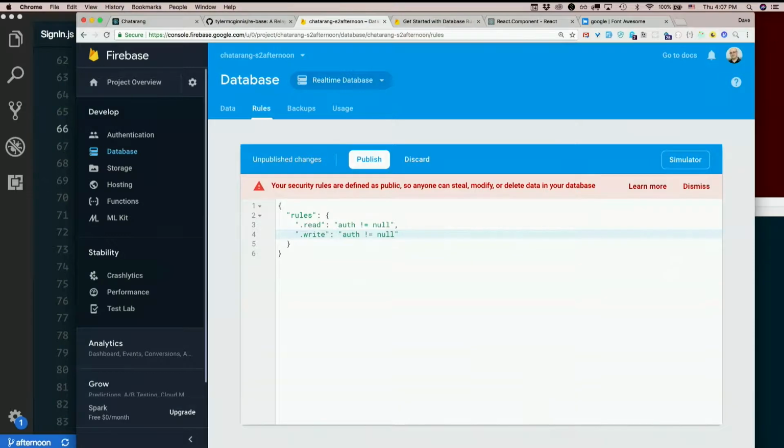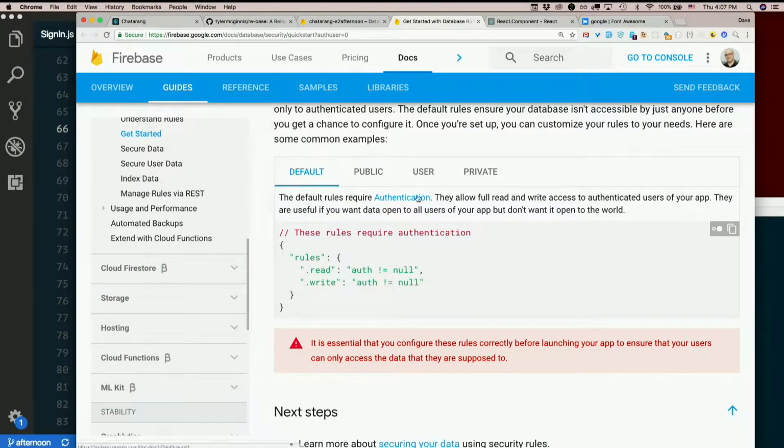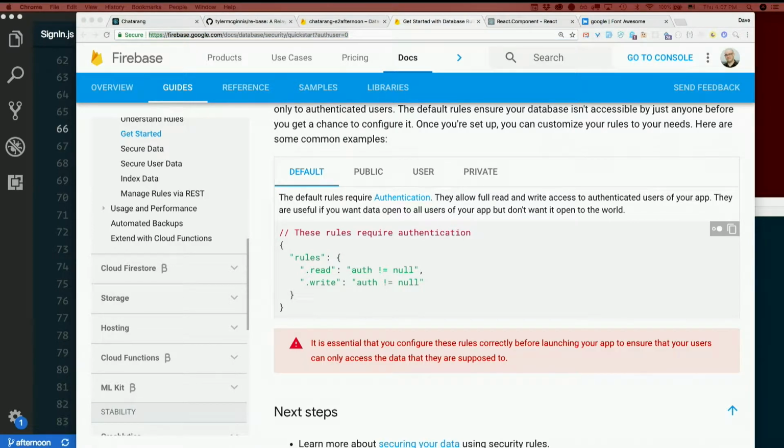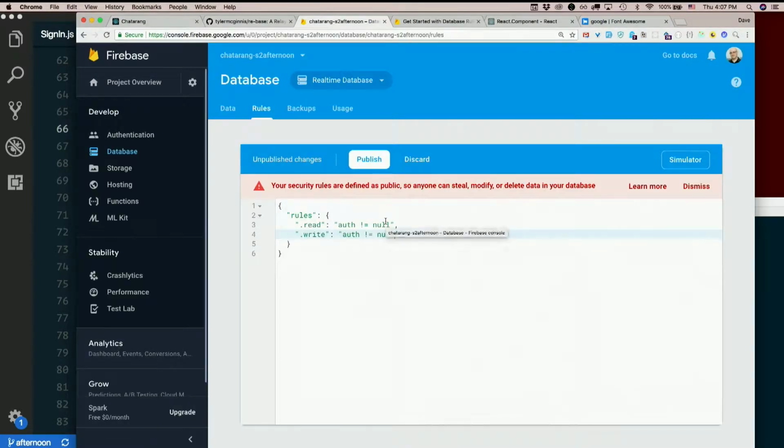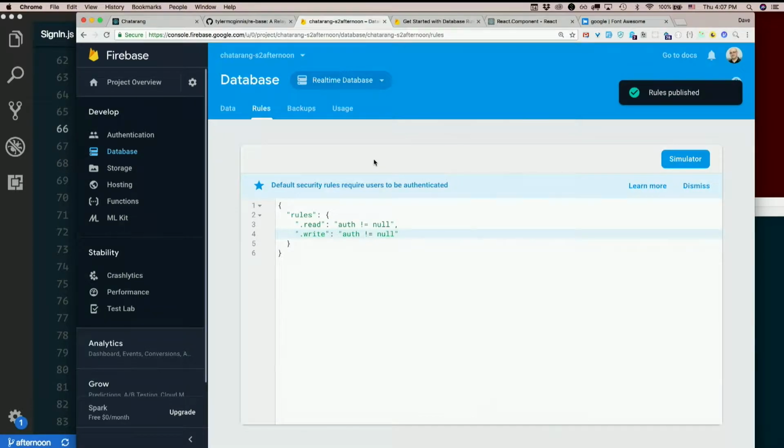This will be in the notes on the website, and don't forget you can hit learn more to get to this. Here's this page on the documentation. I'm making a special note of this because, of course, this is not going to be in my code on GitHub, right? Because this is in Firebase. So let's publish our changes to the rules, and let's see what happens to us.